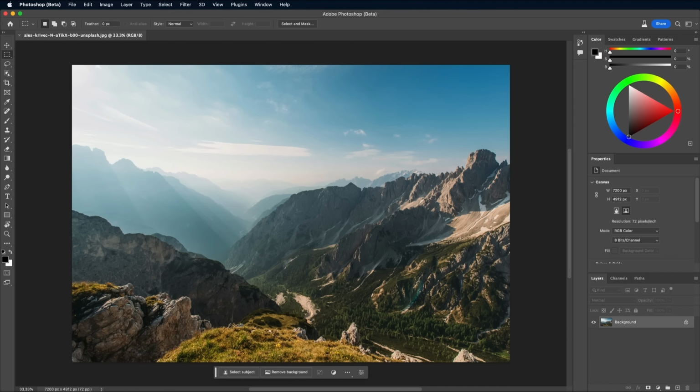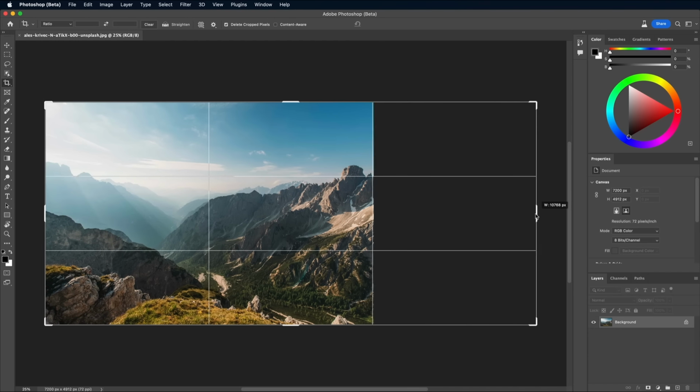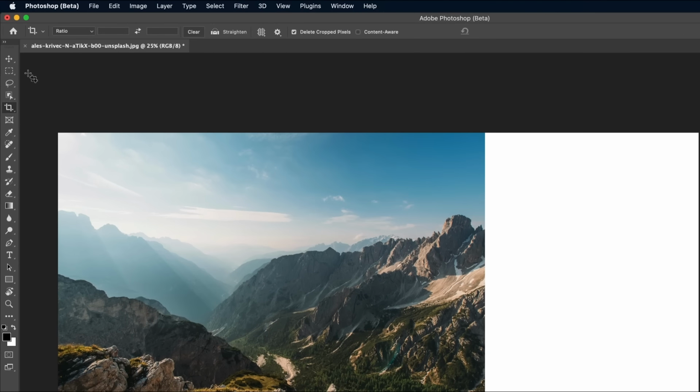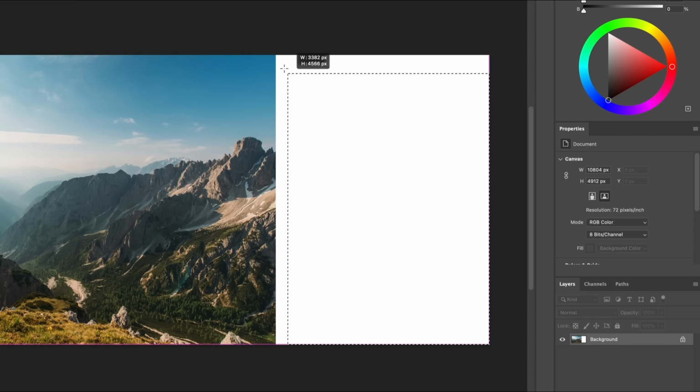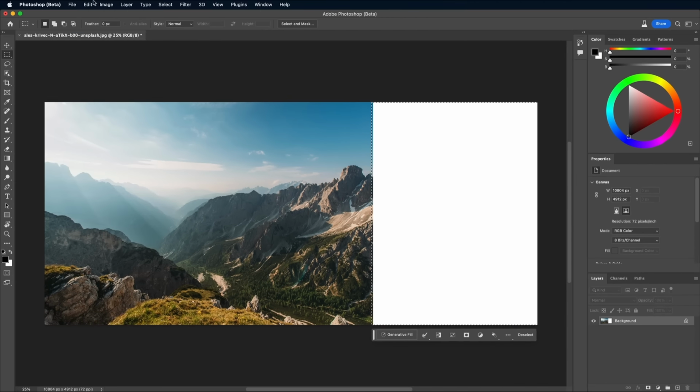So let's take a look at some ways this powerful new tool can be used. Perhaps its most effective use is to extend the background of your photos. We've all wished we had reframed a shot or need to use an image in a completely different aspect ratio. Use the crop tool to extend the canvas, then make a selection using the marquee tool. Capture a small overlap of the original image for a seamless transition.